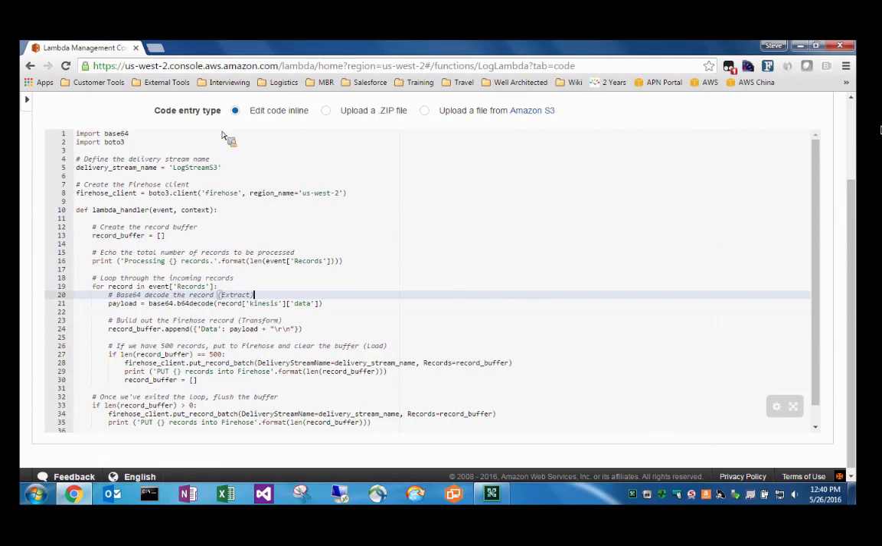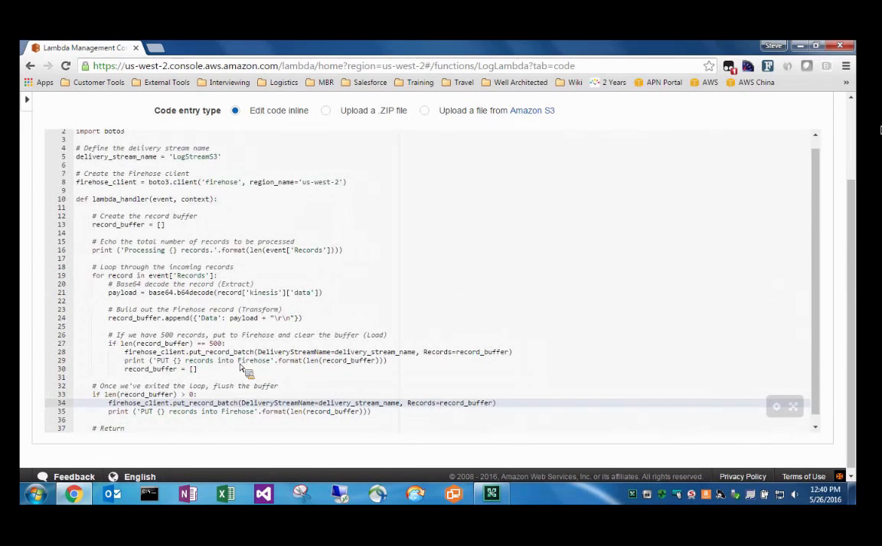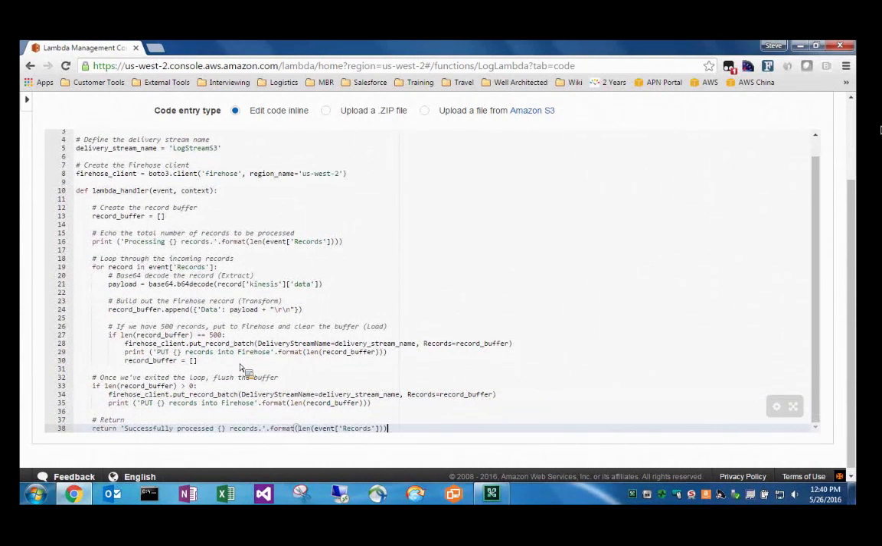It's worth noting here, what we're doing is an extract by extracting the records out of the stream. We're performing a transform here, because in this case we'd like to append a carriage return and line feed to the end of each one of the records because it's getting ready to go into a file in S3. And then we're doing a load by putting that batch of records into Firehose. Firehose has a limit of 500 records per put, and since Kinesis will take in 10,000, we're just looping through and making sure we have at most 500. Once we exit the loop, if we still have any records left in the buffer, we flush them out to the Firehose, and then we return.